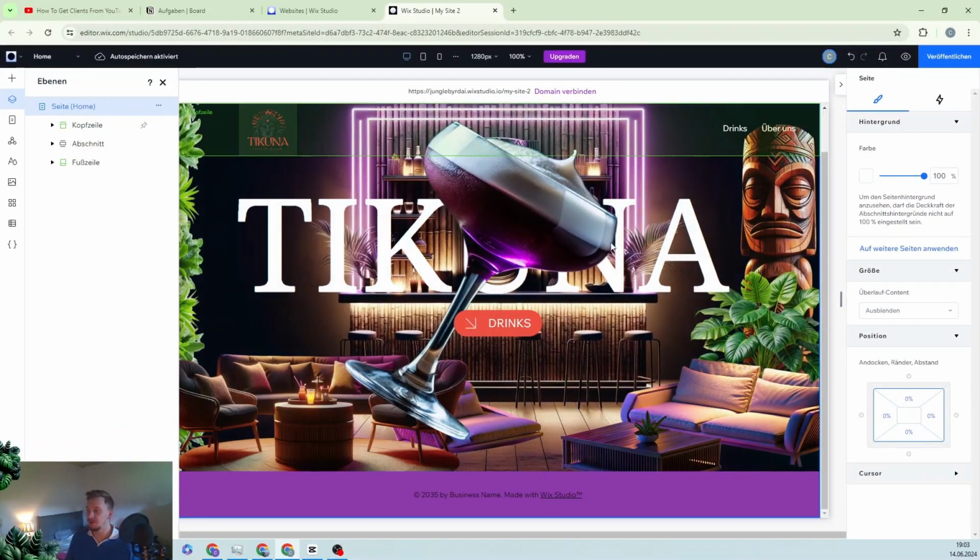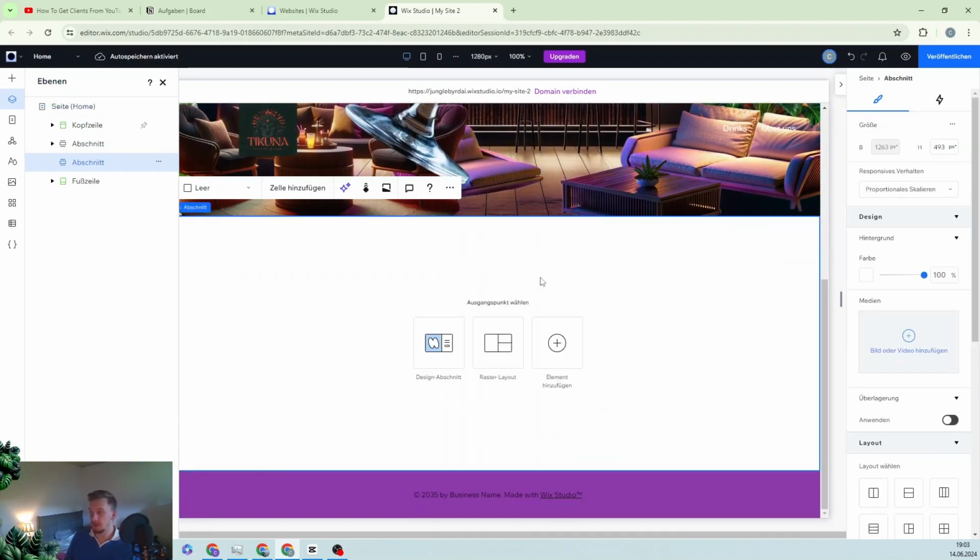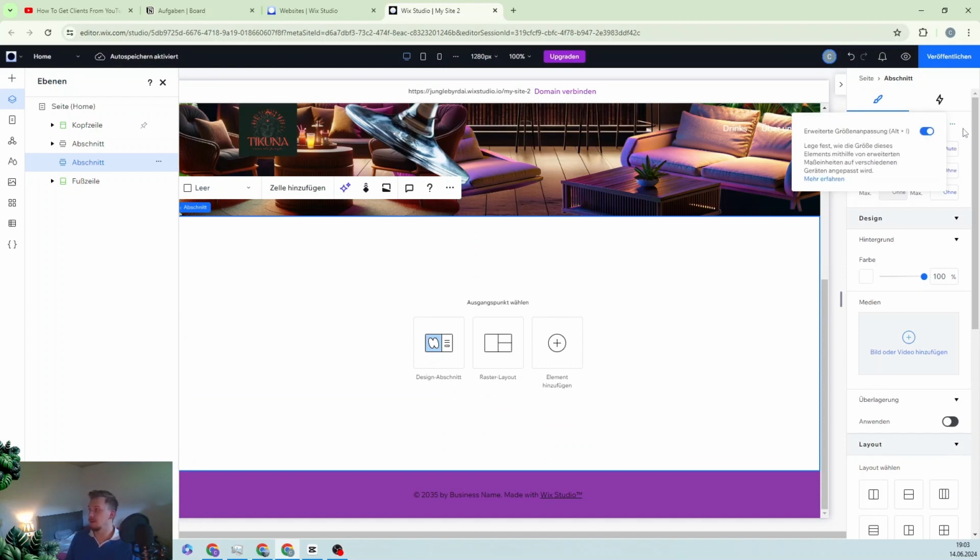So for this, let's jump right back into Wix Studio where we left off before, and I'm going to show you how I did the section. Okay, so I'm back in Wix Studio, as you can see. Right now we have the first section, the hero section. So now let's add a new section here, and let's start off by giving it an advanced sizing.